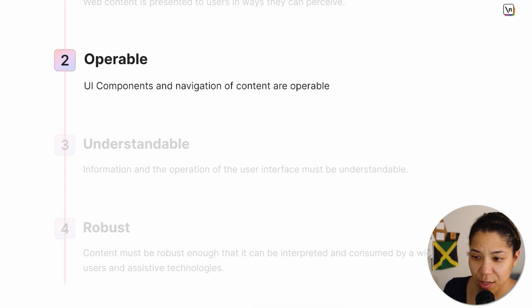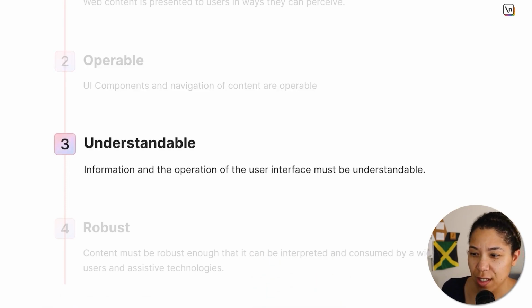The next principle is understandable. Information and the operation of the user interface must be understandable. Basically, make web pages appear and operate in predictable ways. Buttons should perform an action, links should navigate you to a different location, and the inputs and form controls that users are used to interacting with operate the way that they're intended to.